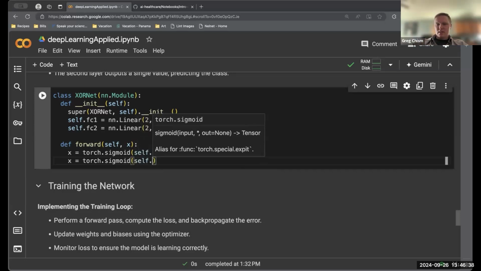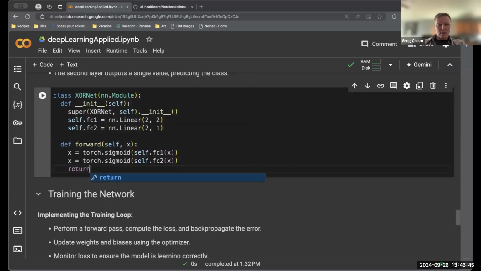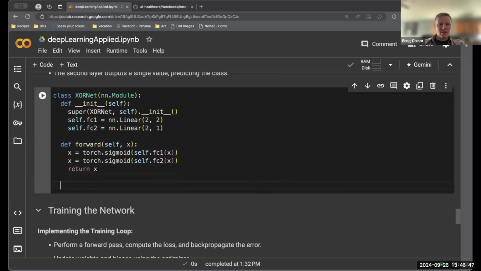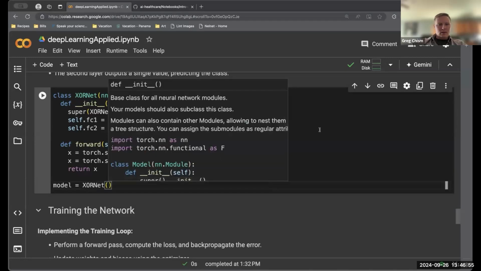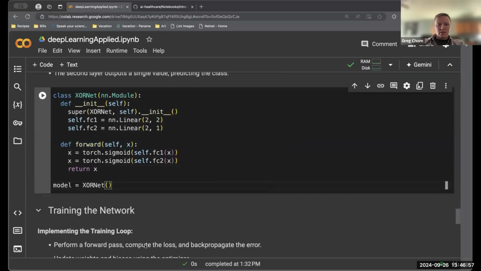So let's say self.fc2(X), and then we'll return X. So it's returning the outputs of the layers. We then say model is going to equal Net, because we just created it. Okay, so let's walk through this a little more thoroughly.